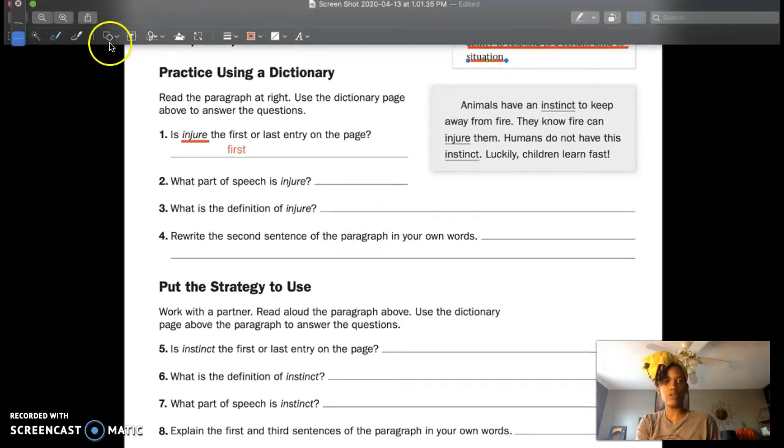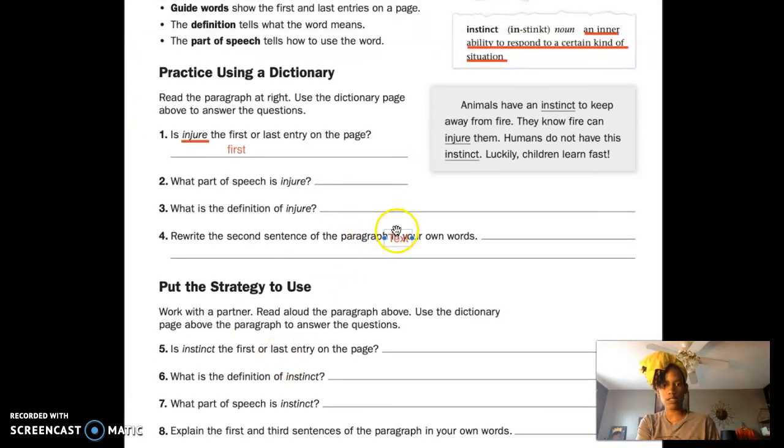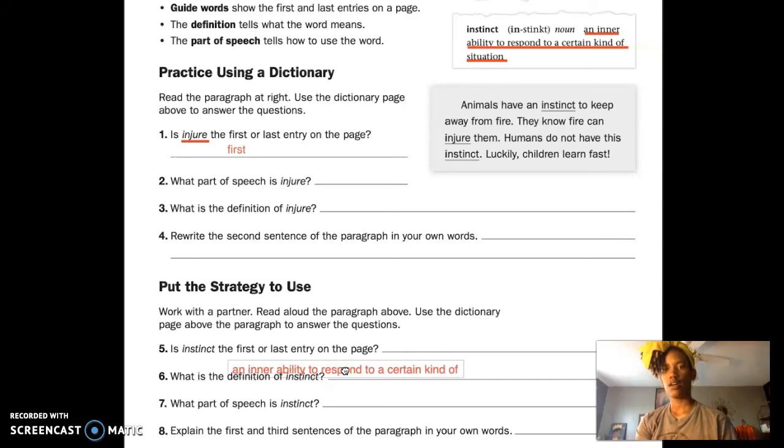And so what you can do is put your text box, and then you're going to write the definition. An inner ability to respond to a certain kind of situation. All right, and then that's how you do it.